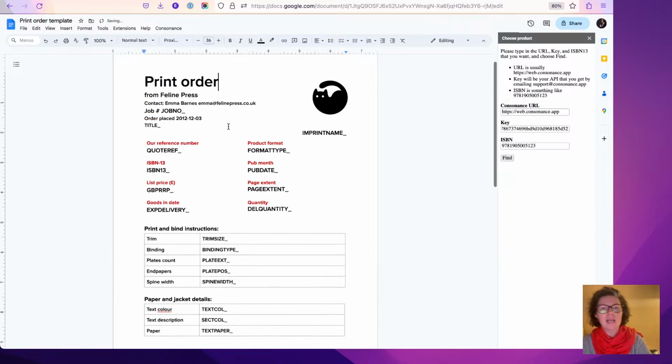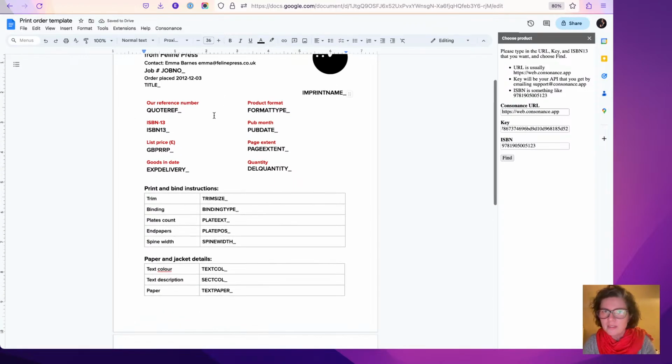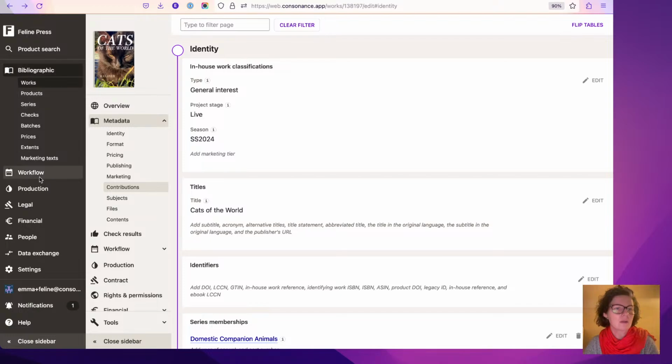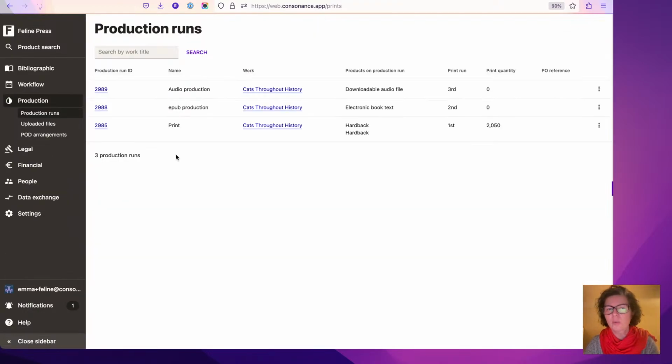I'm going to hit Command and Z and take it back to template level. Let's just go back into Consonance and have a little look. I'll go to production actually. I'll just show you a new way of doing it. Production runs. This is our cats through history.